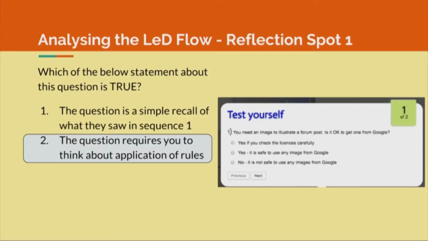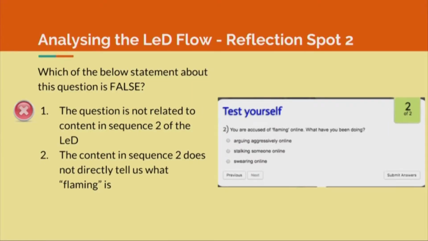Yes, it requires some sort of application, and this all of you know for sure. The question is not related to the content in sequence 2 of the LED. Both these statements are false. The content in sequence 2 does not directly tell us what flaming is. Okay, so this is going beyond. So you need somebody to help you out over there.